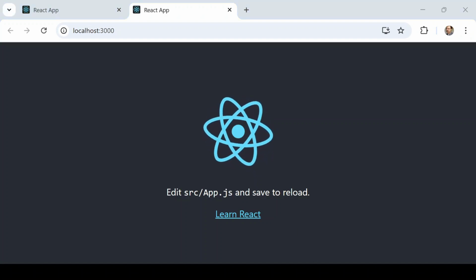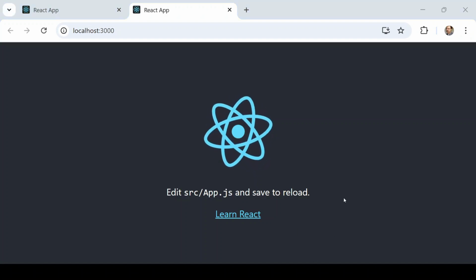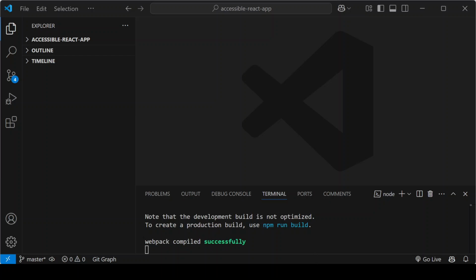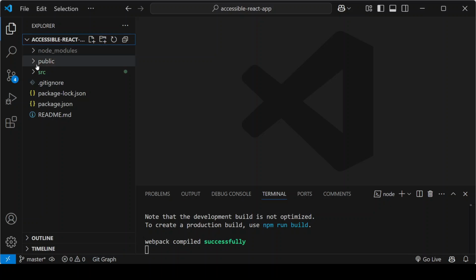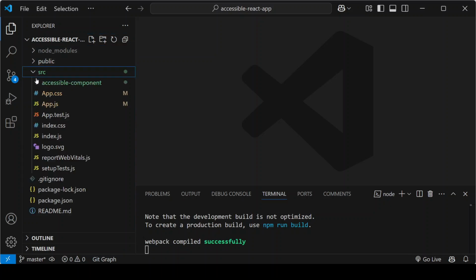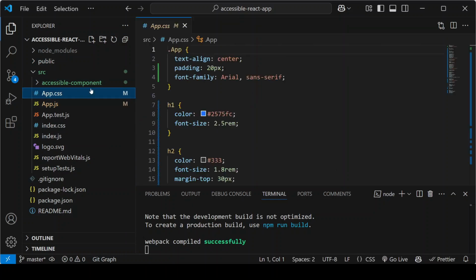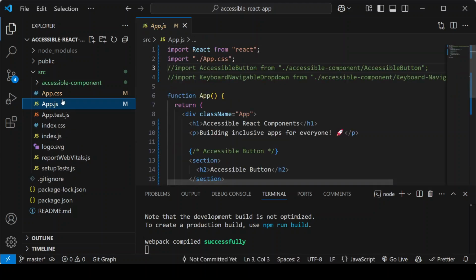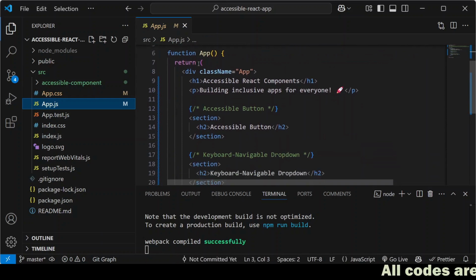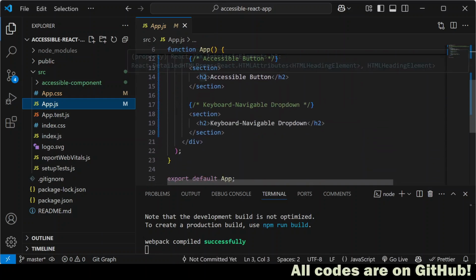Now let's start building accessible components. Let's start with a simple but crucial component, an accessible button. Buttons are everywhere and they need to be usable by everyone, including screen reader users and keyboard only users. Here's how to create one.